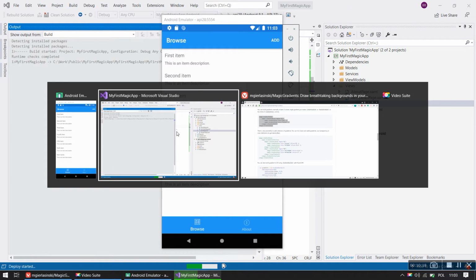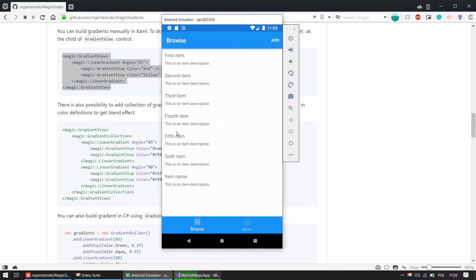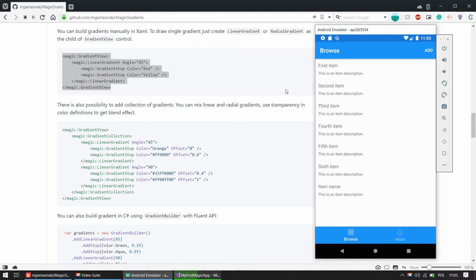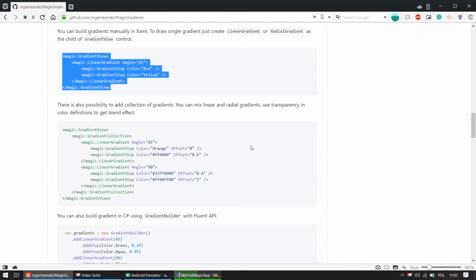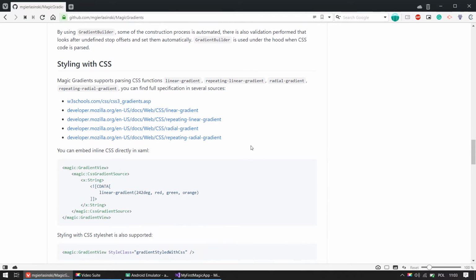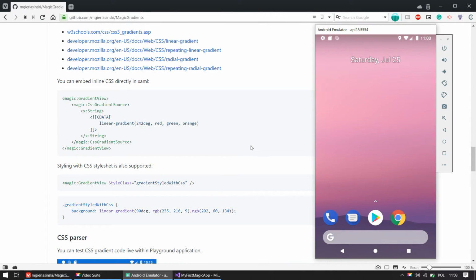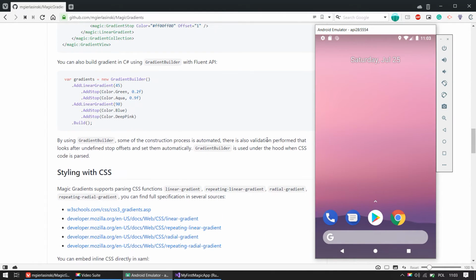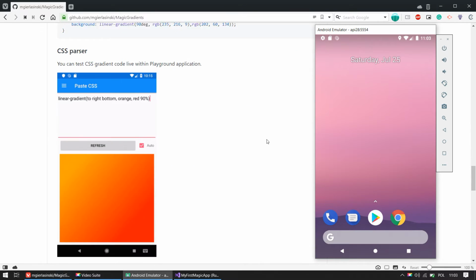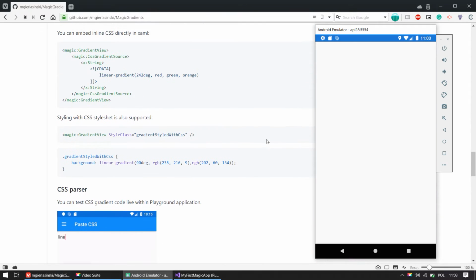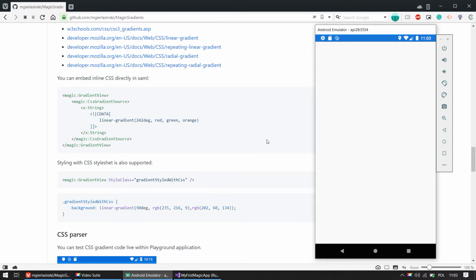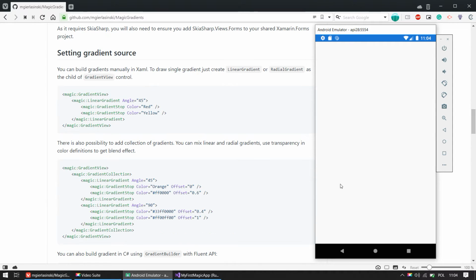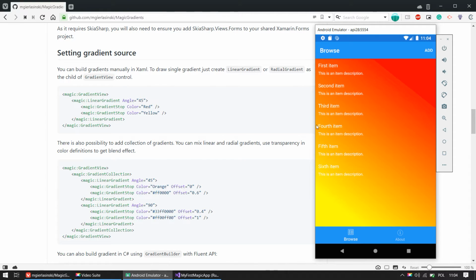While it's starting, I would like to draw attention to the different ways to create gradients. We may create them from XAML, from code behind, and from XAML with CSS. The third one is the most powerful because it shows the whole power of Magic Gradients, the true use of web CSS gradients, which may sometimes be really complex. But we will get back to that in a moment.